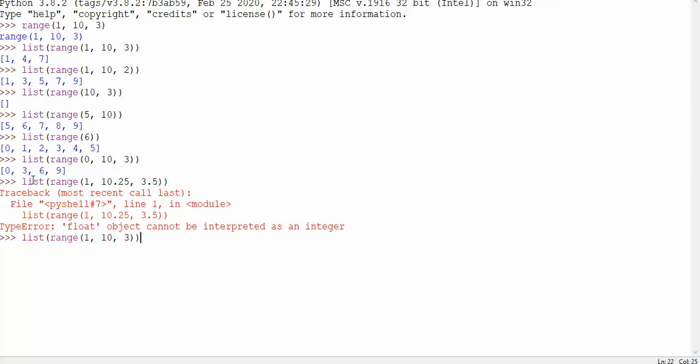Are these numbers always positive only? No, they can be negative also. Let's say if I need to go from 15 to 10 with a gap of -2, I will get 15, 13, 11. Not only the step, but the numbers can also be negative.